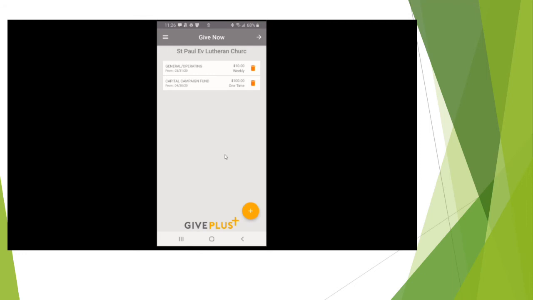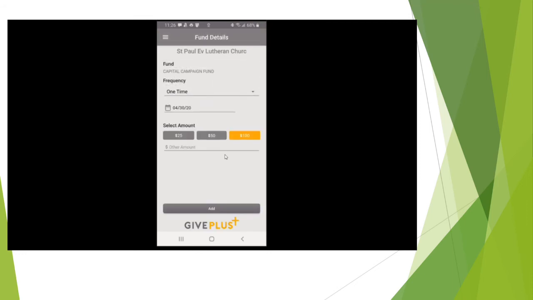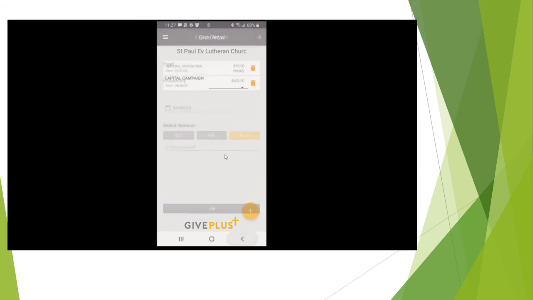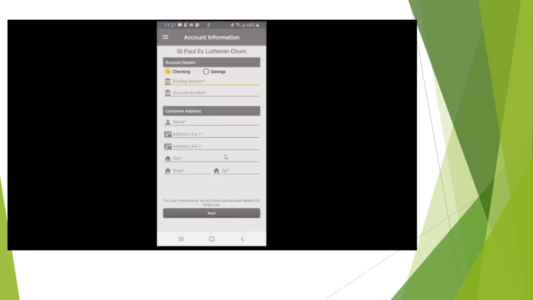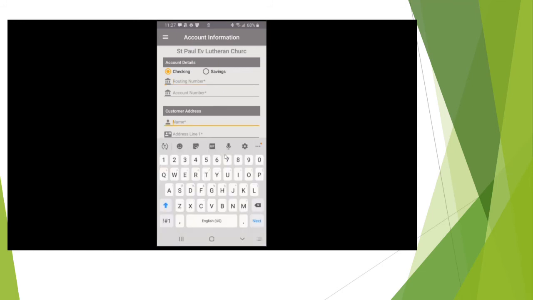You notice they're both showing because they're both pending at this point. We haven't okayed either of them. By clicking on either of them, you can edit them. Once you're satisfied with it, you click on the Give Now up at the top, and it asks you for credit card or checking account. We select the checking savings this time. Put in your customer name as it appears on the checking account.